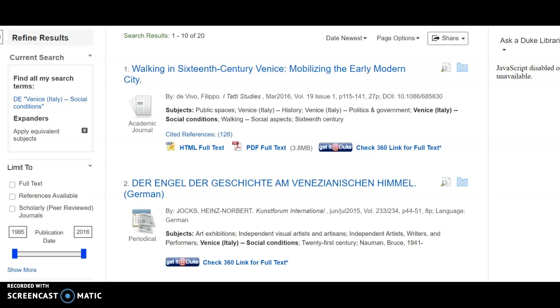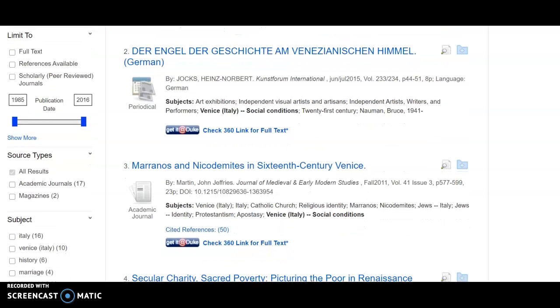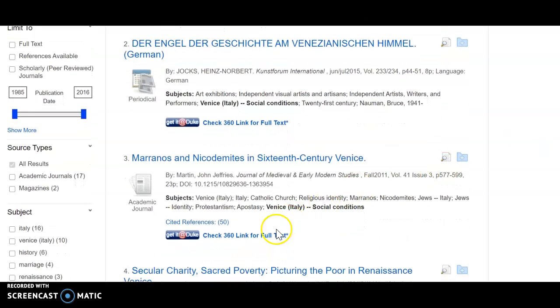The second one, "Zu wenig Studenten liest Deutsch." However, the third one is rather interesting. It's about how religious groups interacted with each other in Venice. And number 4 is about how public spaces in Venice were segregated by class.